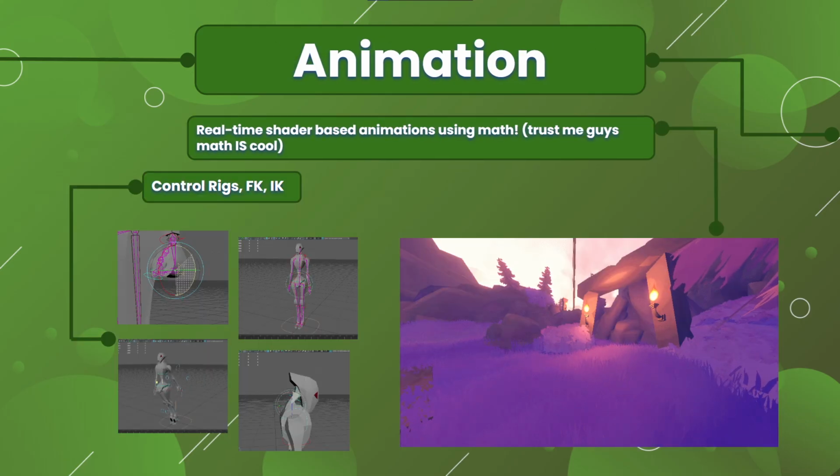So, animation. I didn't cover too much for this slide, but some examples are real-time shader-based animations using math. Math is really cool, trust me. Here in this scene, you can see the grass, which has some vertex movement based on some noise masks that I was able to put in there.